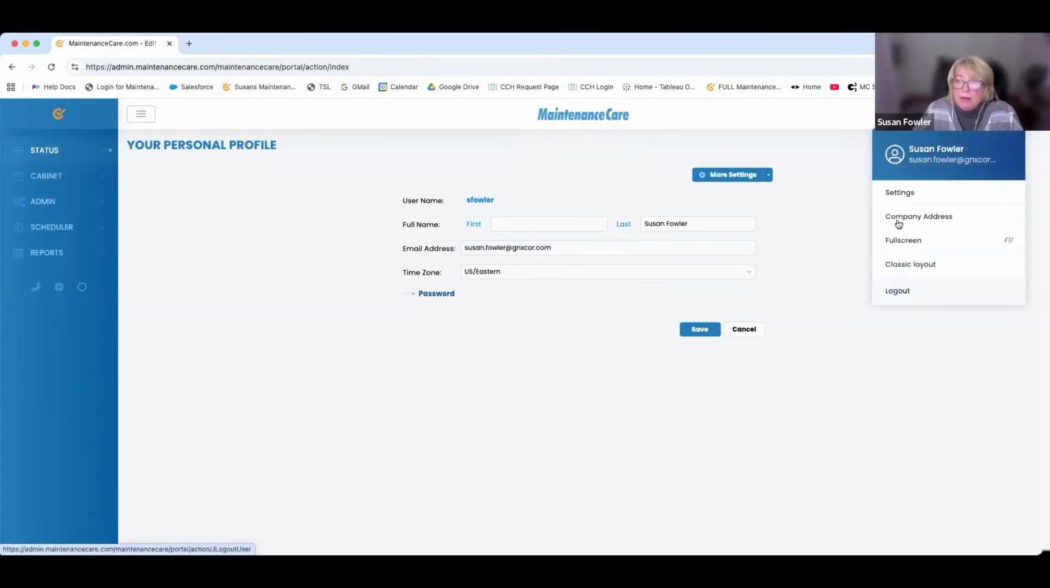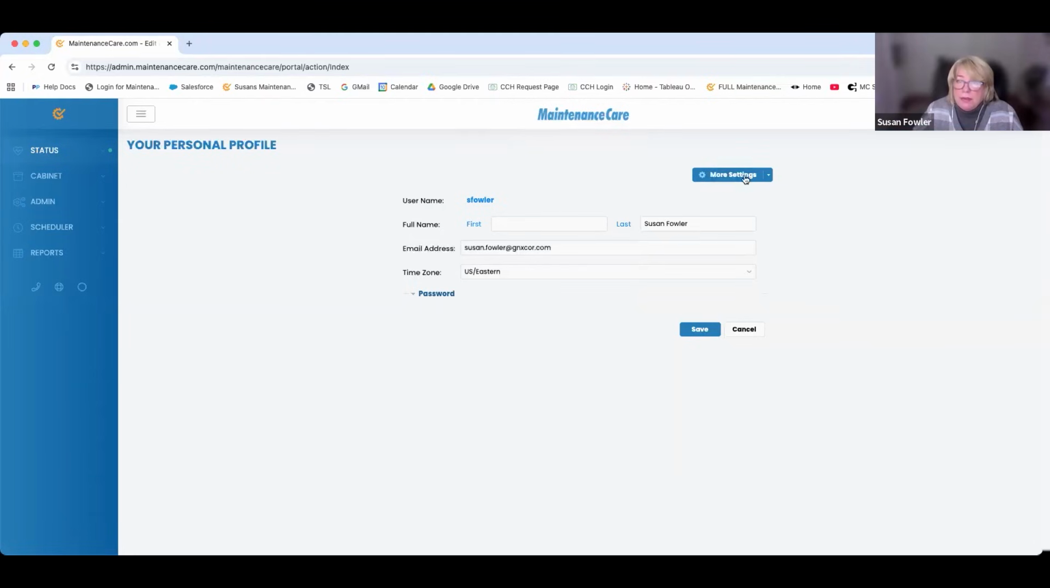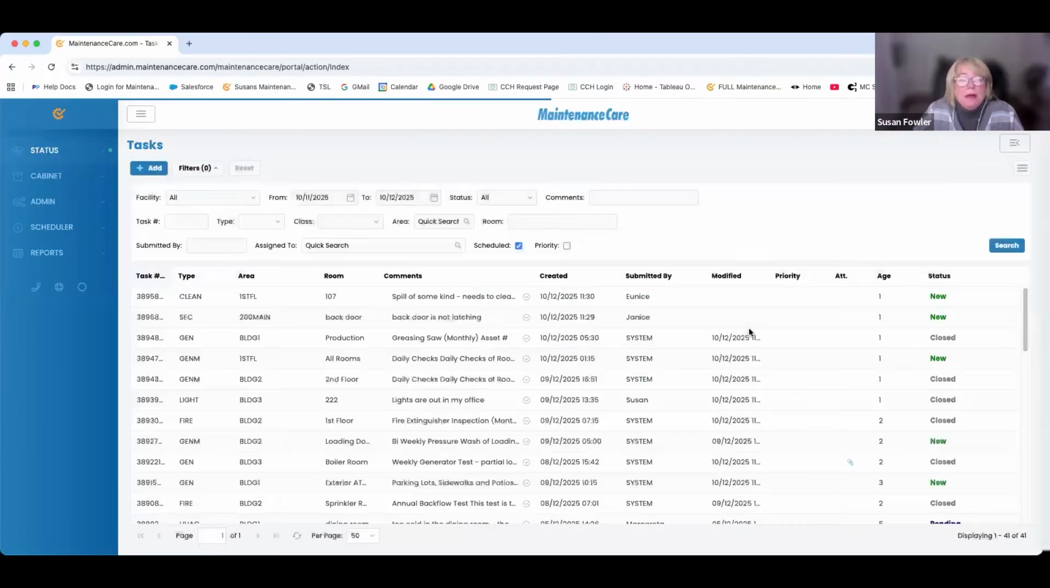Okay, and that's where you log out of maintenance care and you'll go into settings, you'll go into more settings, display settings, okay? We're going to come to this icon in a second, so keep that in your mind because we will be talking about it, but let's go back to our task list. Okay, so let's talk about what we changed.